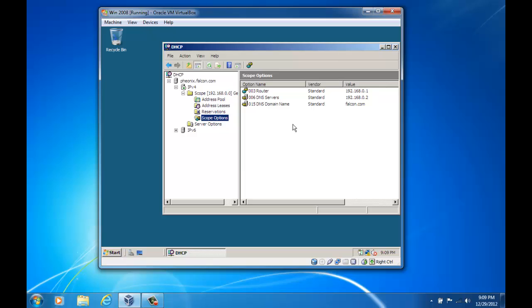And the scope options, as we can see: the router, the IP address, as well as the DNS server and the domain, which is falcon.com, all being stored under the scope options. Alright, and this would bring the DHCP configuration to a close.